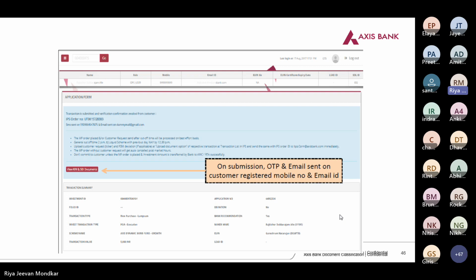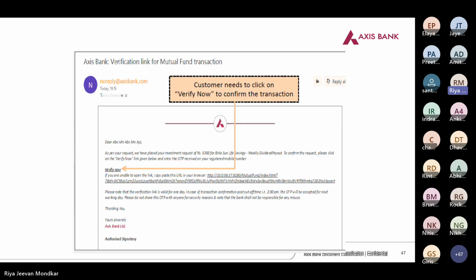Once you submit, you will get an order number, UT number, IPS UT number, and the details of which mobile number the SMS has gone to and which email ID the email link has gone to. This is where the RM's role is finished. Now, on the next stage, there is a client mail confirmation, which the client will receive in his registered email ID, where there is a verify now link.